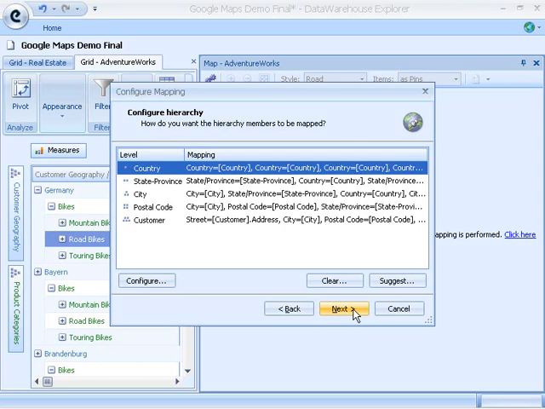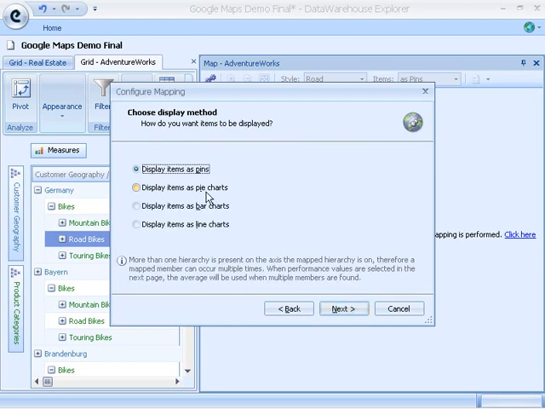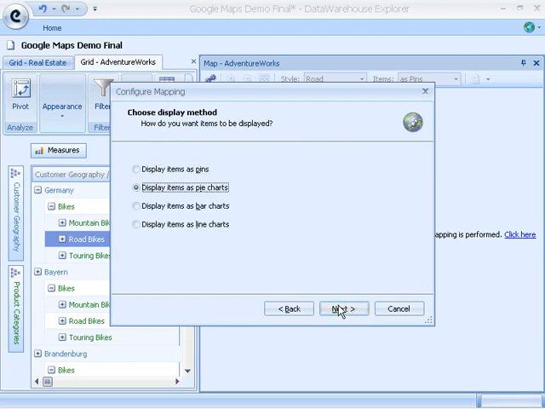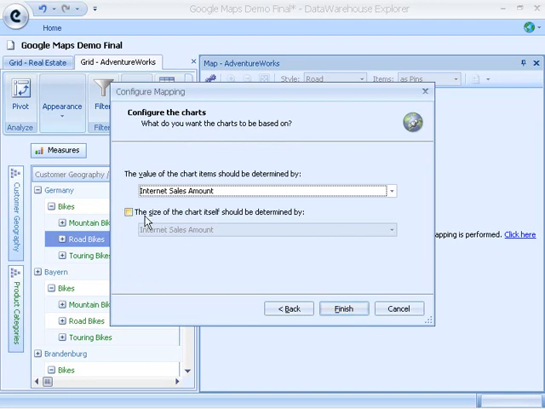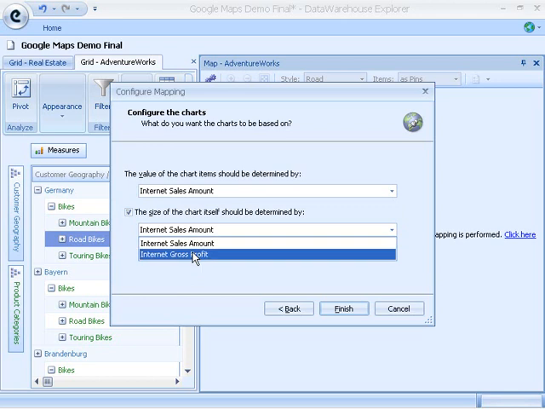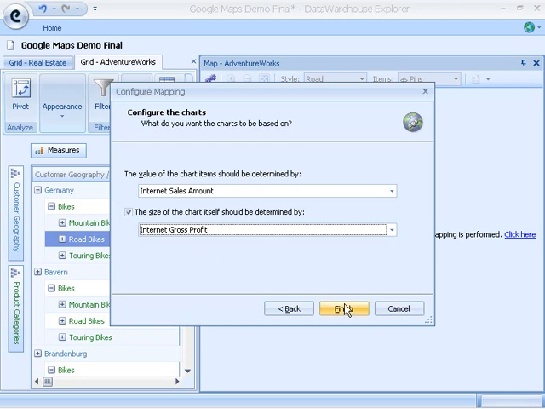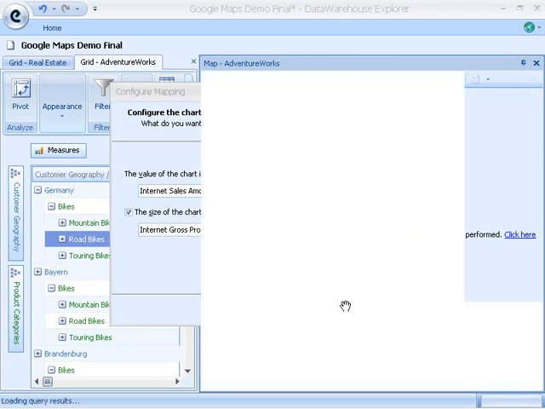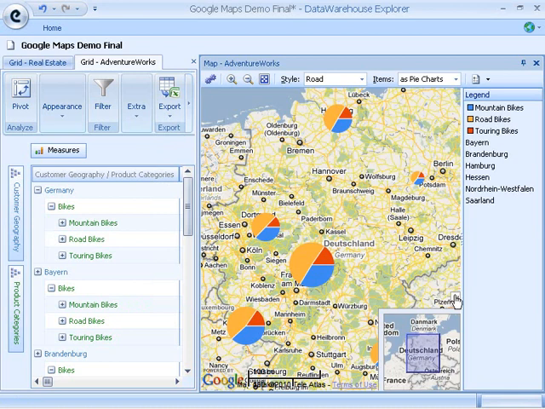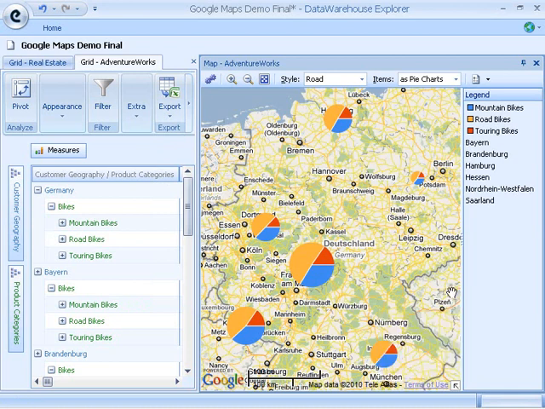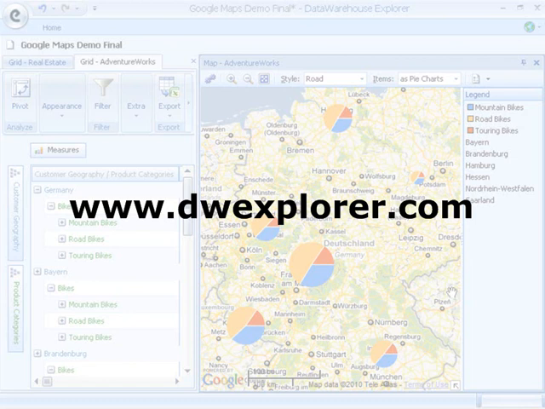AdventureWorks doesn't have exact latitude and longitude information, but it does contain elements like city and country, and I will use those to plot my data. I want to put the data in pie charts and use the sales amount for the values in the charts and the gross profit to determine the size of the chart. And here we are, my map of Germany with a quick overview of the bike sales per region.